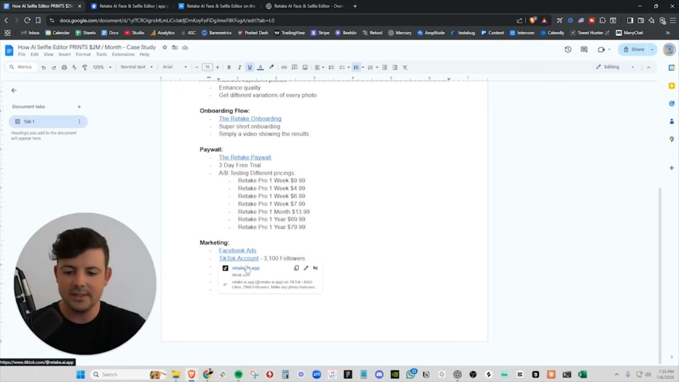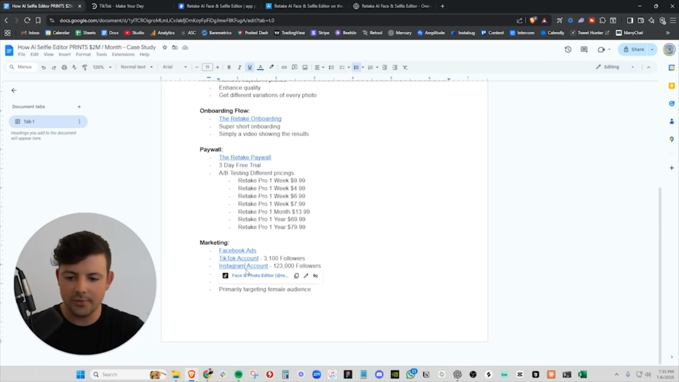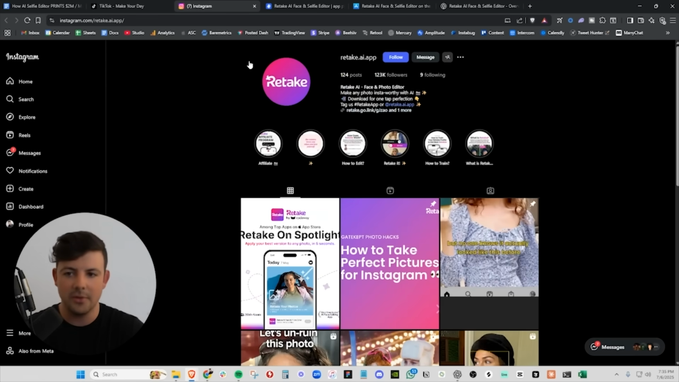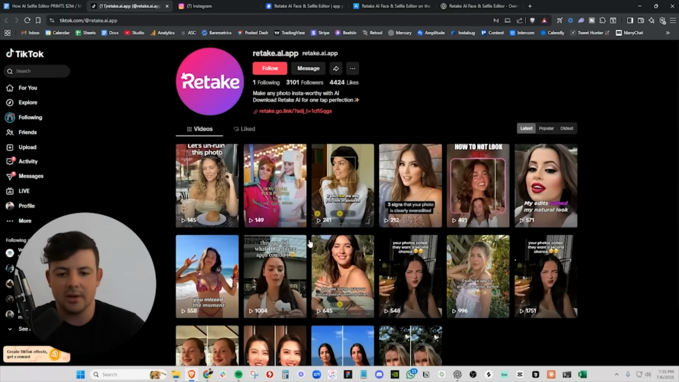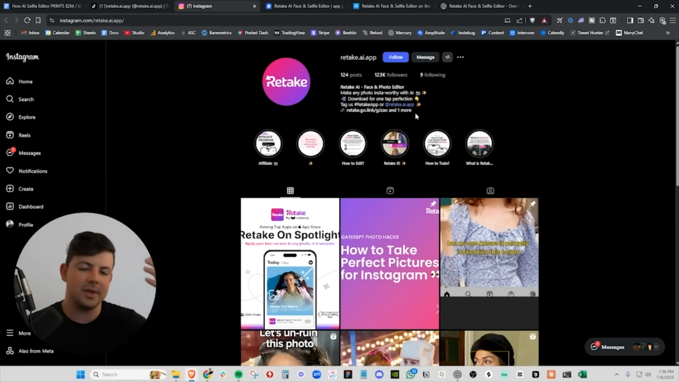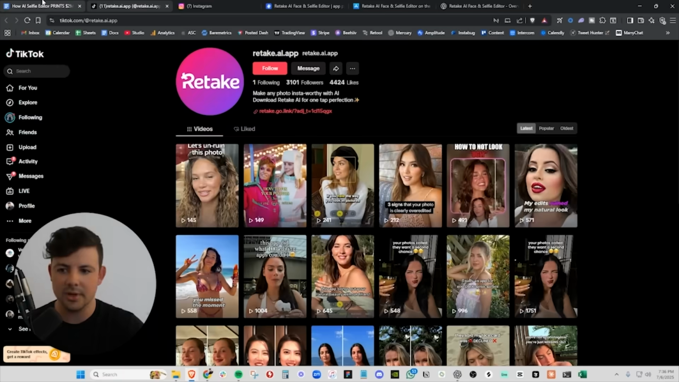And if we look at their TikTok account, they have 3,100 followers, and then their Instagram account, they have 123,000 followers, which makes a ton of sense, right? It's a photo editing app. Instagram is primarily a photo app. TikTok is primarily a video app. Of course, Instagram has reels, but when people are posting photos, they're typically posting them on Instagram. So it makes sense that their Instagram presence is a little bit stronger than their TikTok presence.